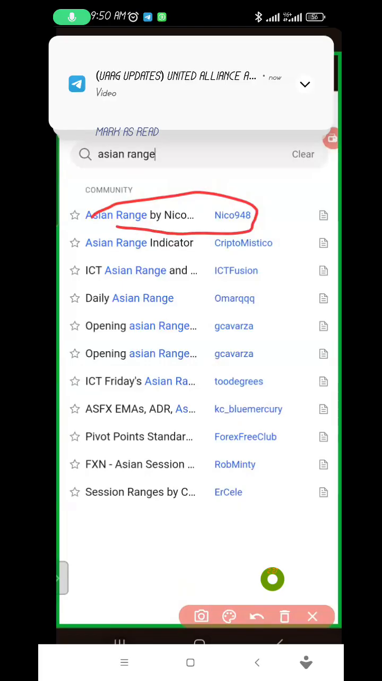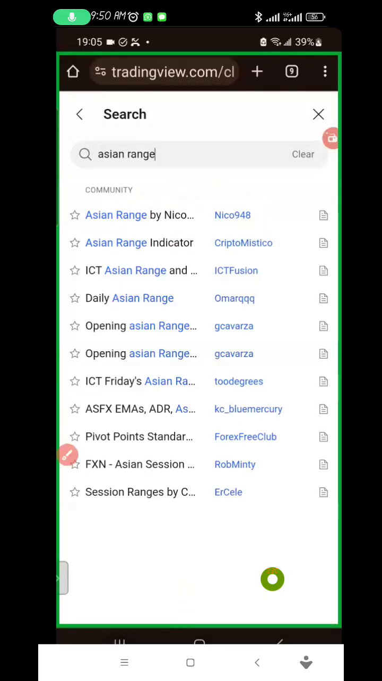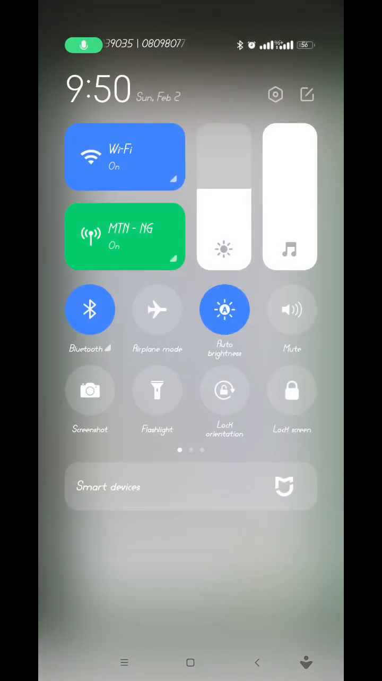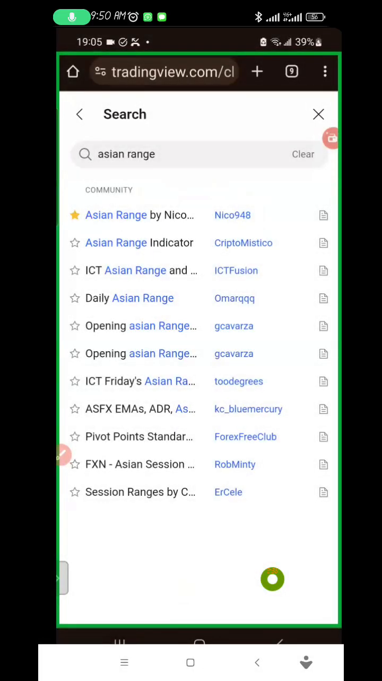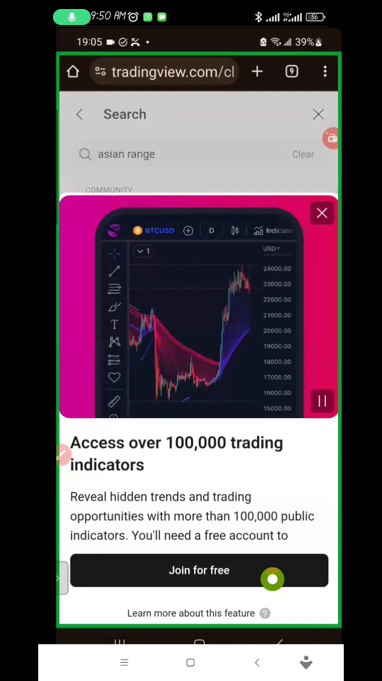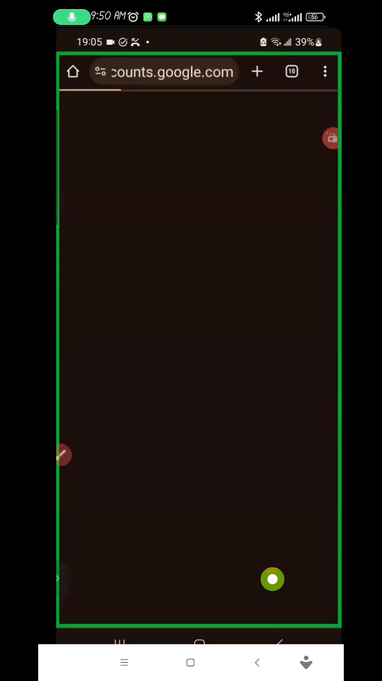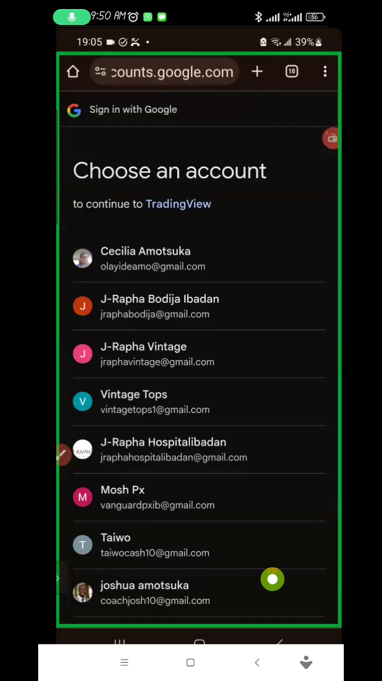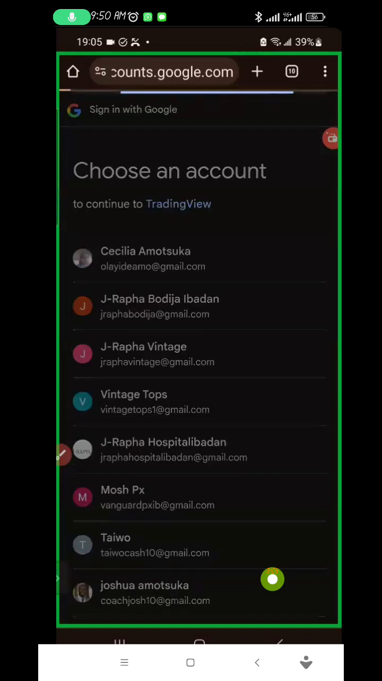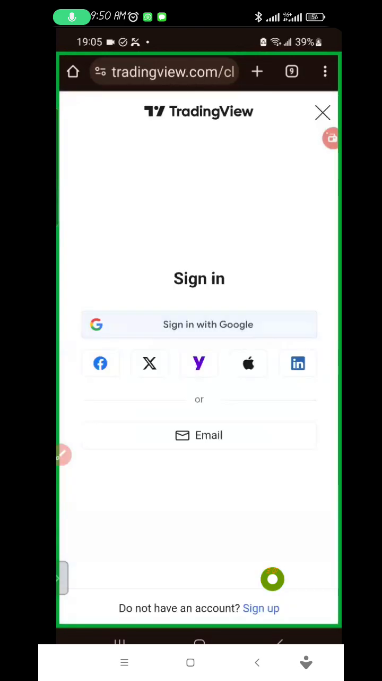You can see the star beside it. Just select the star to add it to your favorites. Then tap on the Asian range once. Okay, so now that I've done this, it's saying join for free, so I'm going to have to log in here. I did not want to log in because you actually cannot log in on two devices at the same time. And I don't remember which one I used to log in on my other device, but let's see.